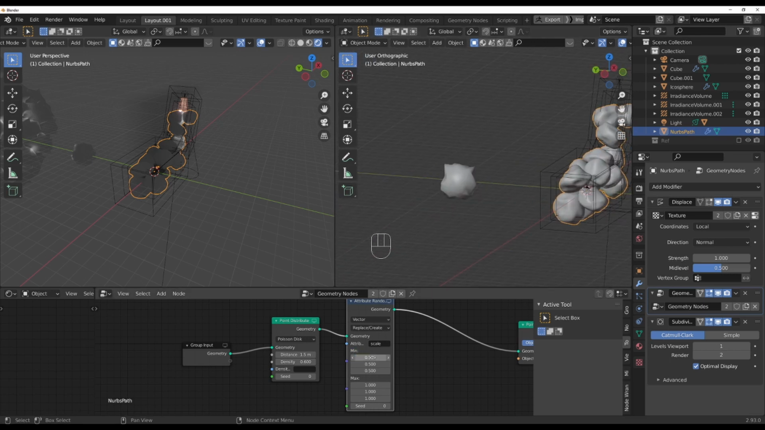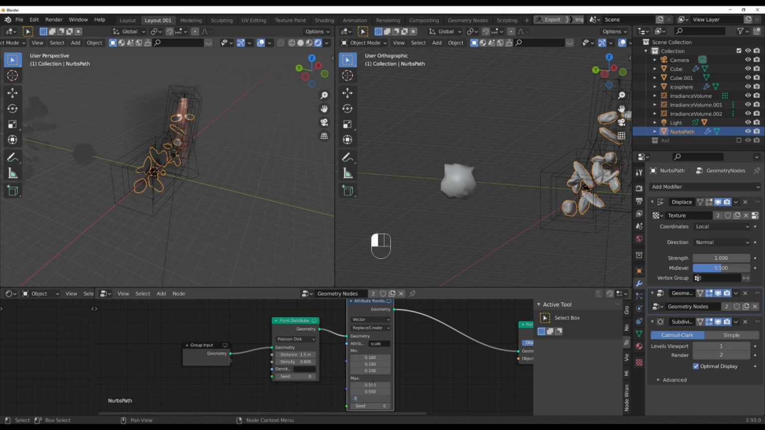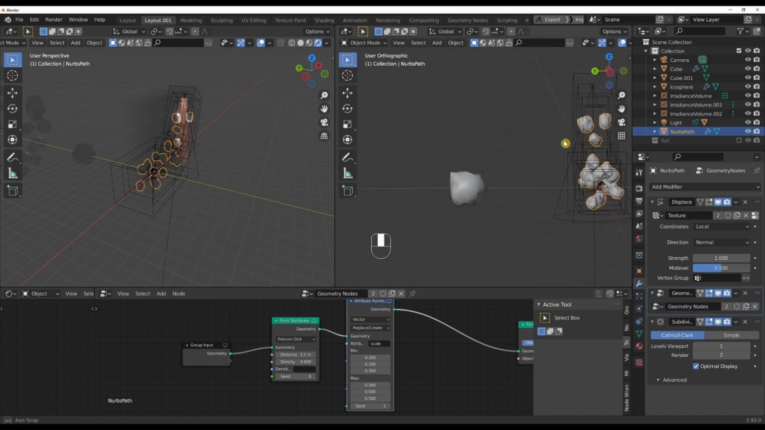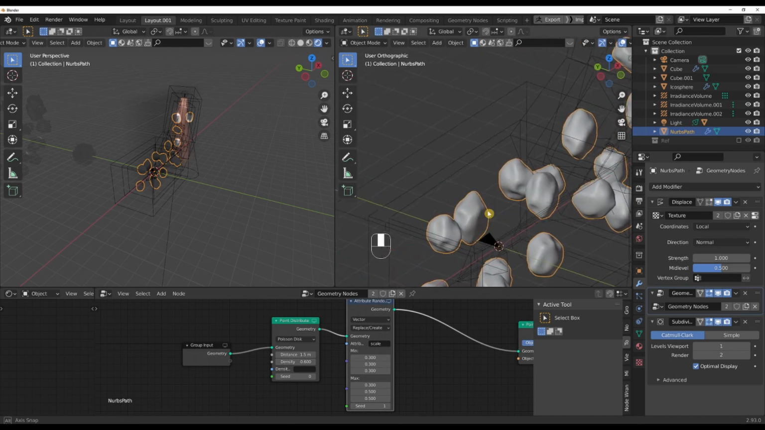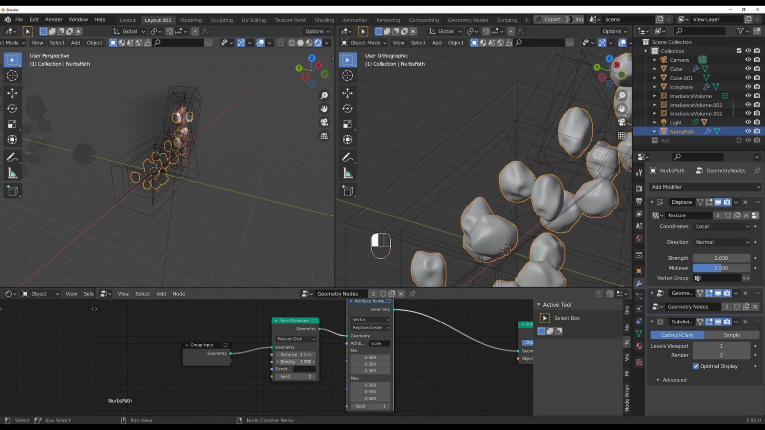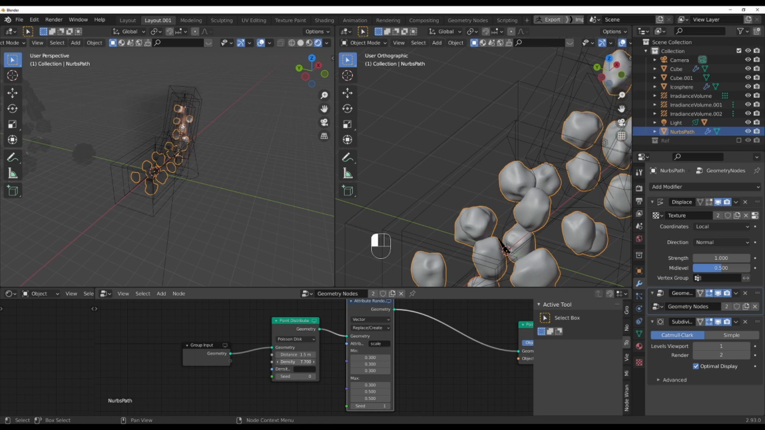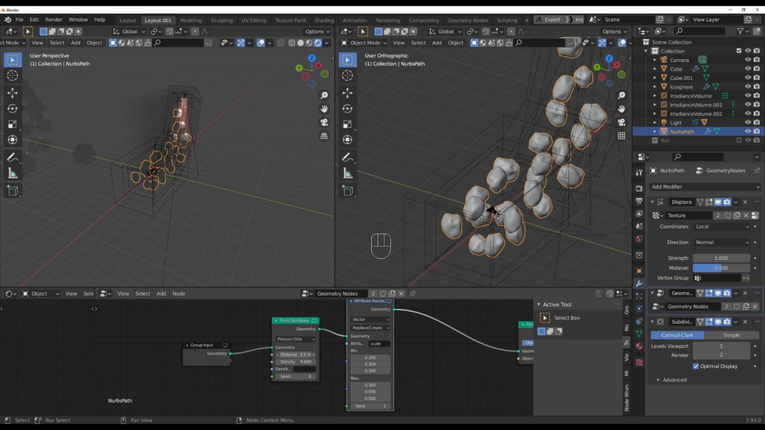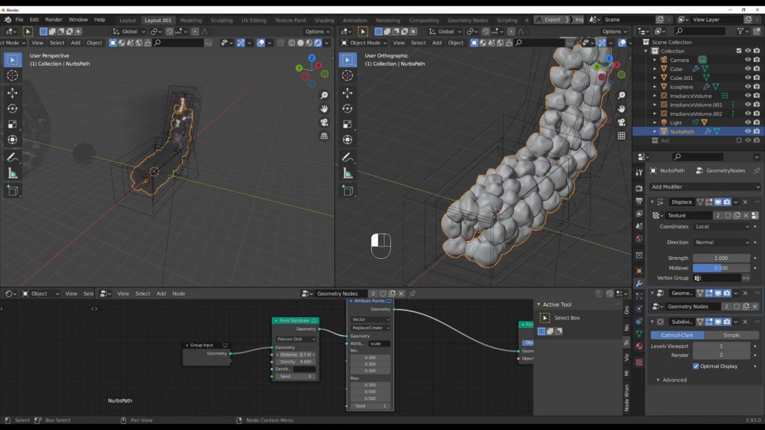I think I'm going to lower it a bit more. So 0.1, 0.1, so it's not as large. I'm going to drop this to 0.5. Maybe closer to 0.3. All right. I'm going to increase the density a bit so it covers our tube better, and I'm going to drop the distance.